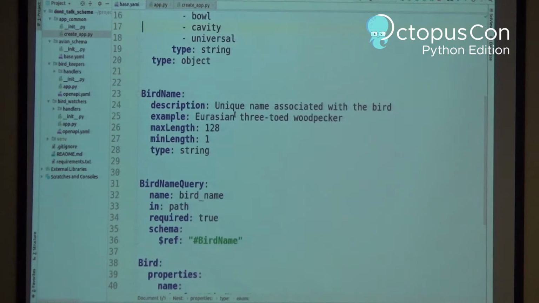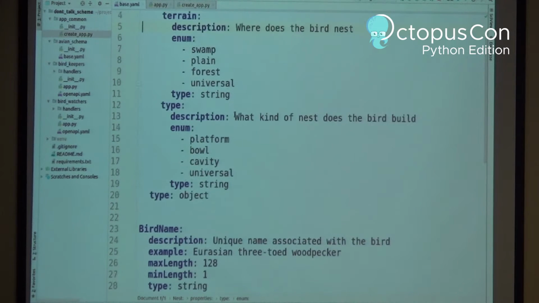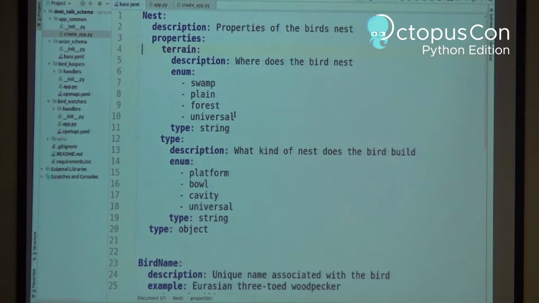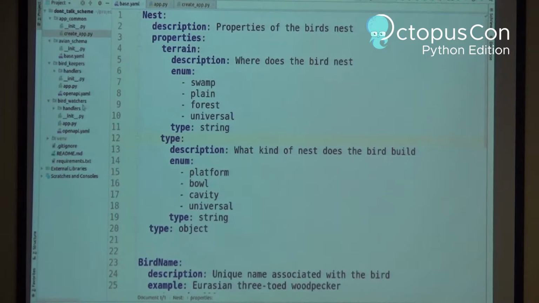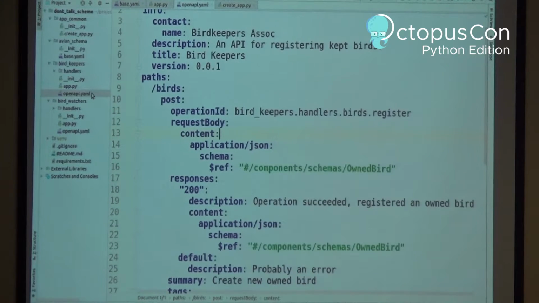Determine it ahead. And then we'll have a nest. We're going to say that it has some terrain, where those nests usually are found, and some type. Nests have types, if you didn't know. Basically, it'll be a simple set of enums. These are all simple, relatively trivial objects, but they are building blocks. And then we'll build two applications.